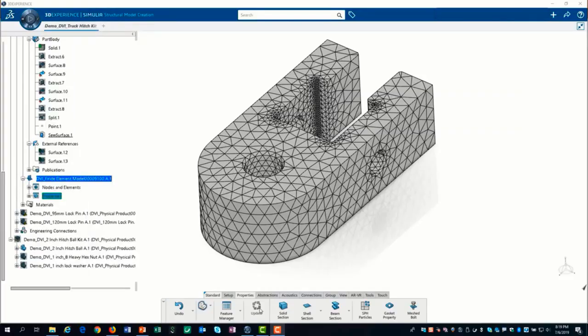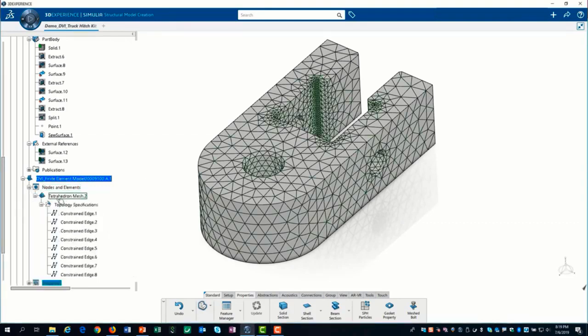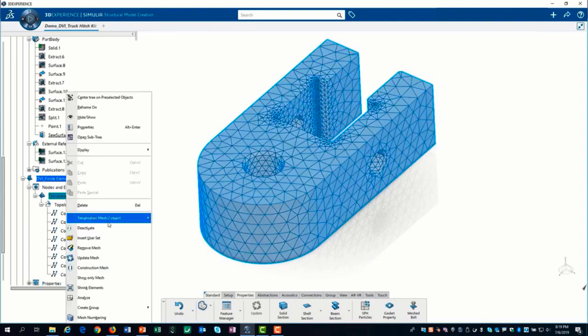We forgot to refine the mesh in the fillets. That is okay because it gives us the opportunity to demonstrate how to edit a mesh. We expand nodes and elements. Then, right-click on the mesh and edit the mesh object.